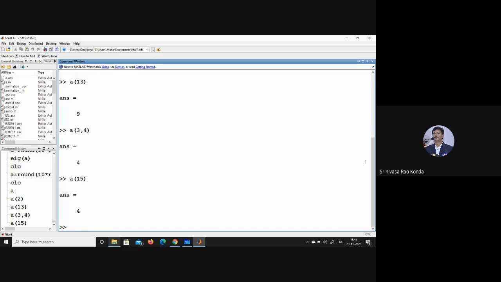The same procedure works for arrays also. For example, some x is equal to an array like this.